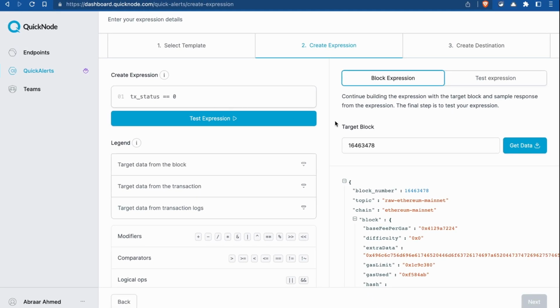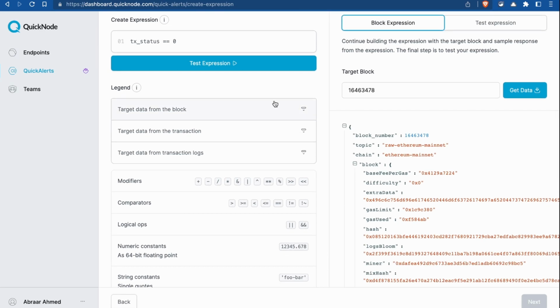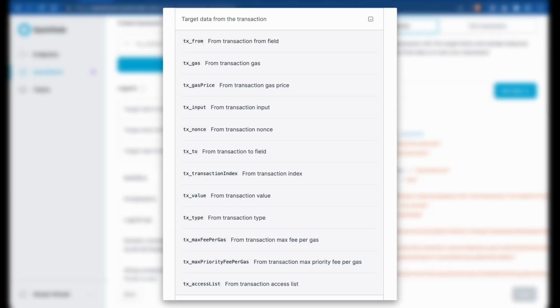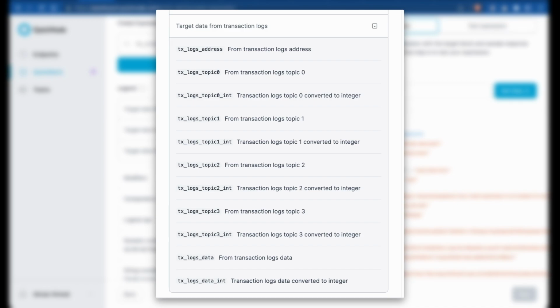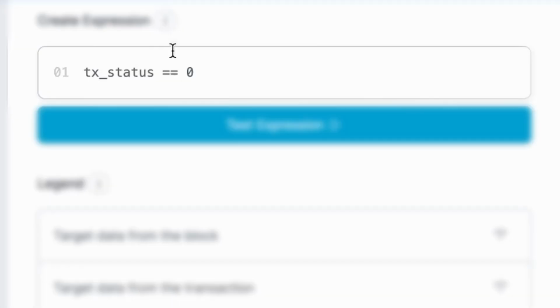We can do a lot with these expressions. They are fully customizable and can be tailored to our needs. We can target any sort of data from blocks, transactions, and transaction logs. And then we also have a long list of operators which we can use. We can create our custom expression by using the target data variable with an operator and a desired value.